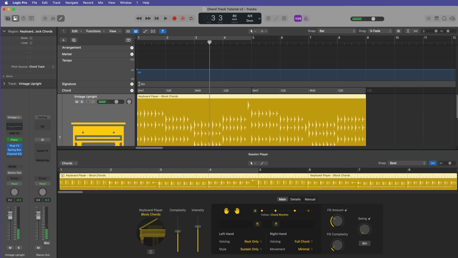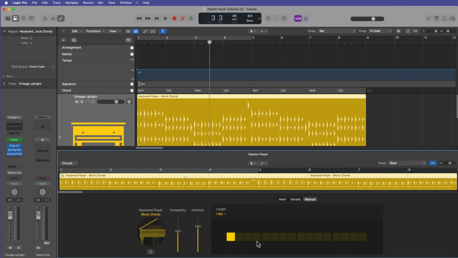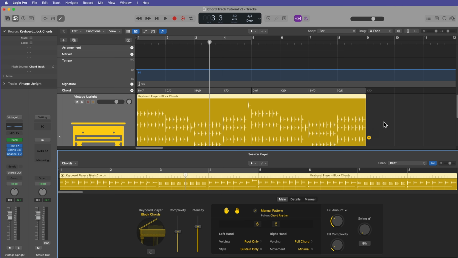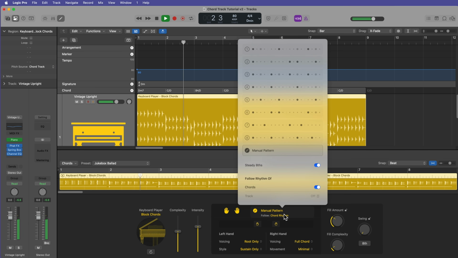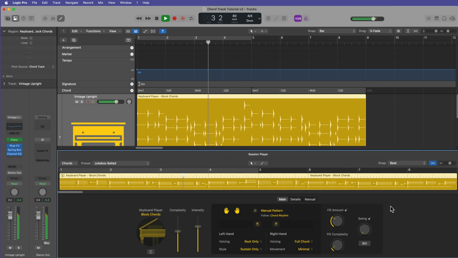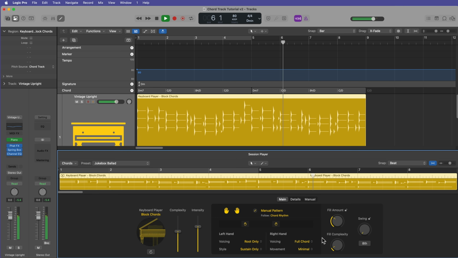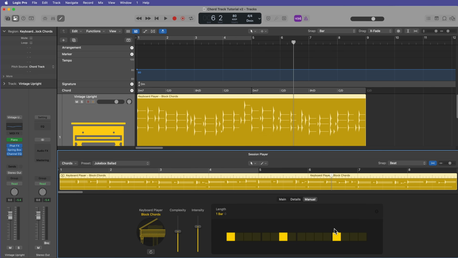Yeah, those are the right chords, but the rhythm's not right. Let's go into the session player here. I'm going to go into manual, and I'm going to type in a manual rhythmic pattern to follow here. And I move the left hand down a bit just so we get a lower octave. I've turned off the steady eighth note option. And again, I'm using this manual rhythm.